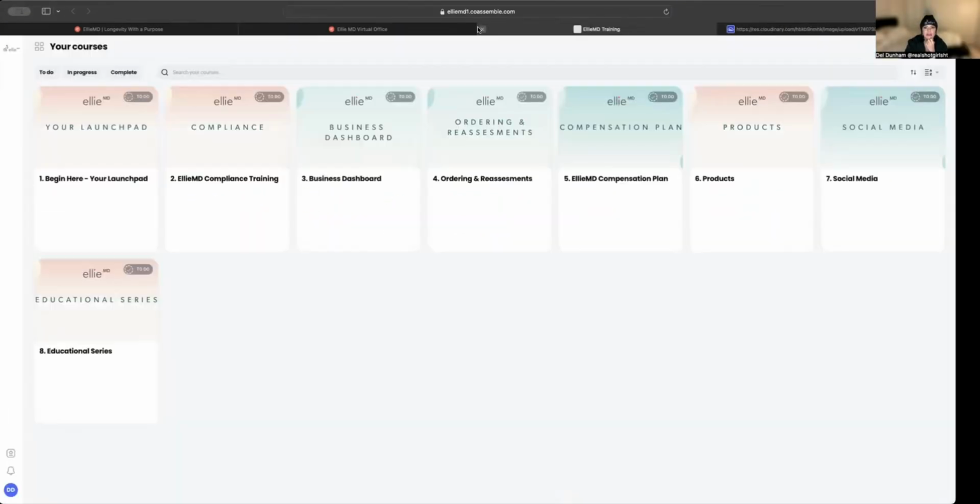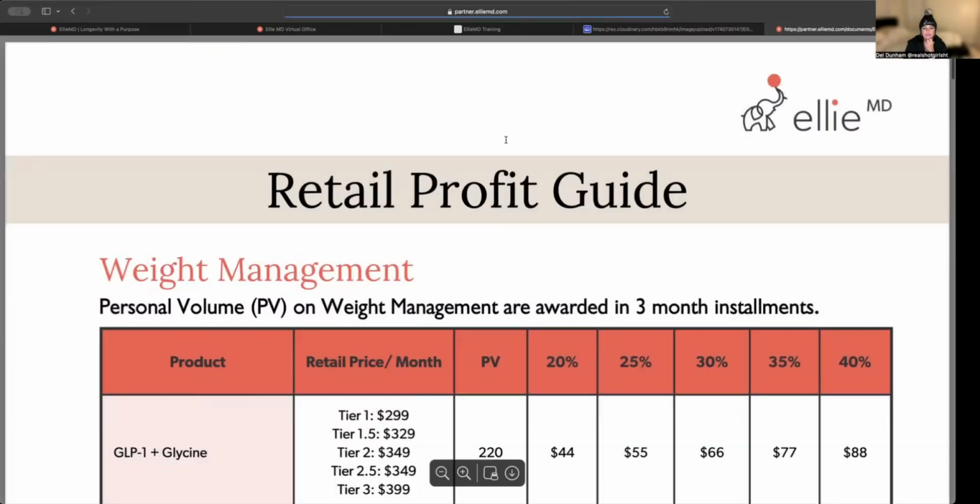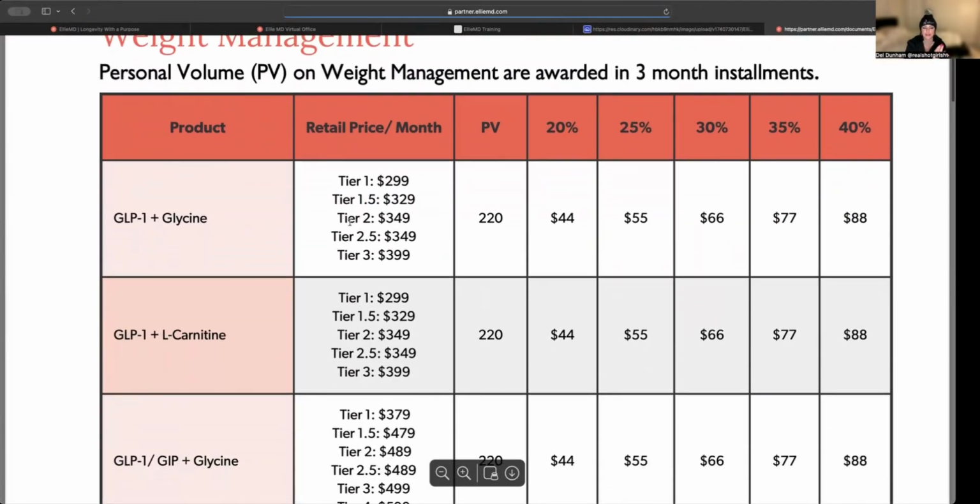So yeah, I also want to show you, this is where you can grab the retail profit guide. This basically shows you every product that we have, and you can see the pricing for it and then the PV value. So remember, every product that we have is going to cost the customer a certain amount, and then there's a portion of that sale that we are commissioned off of.